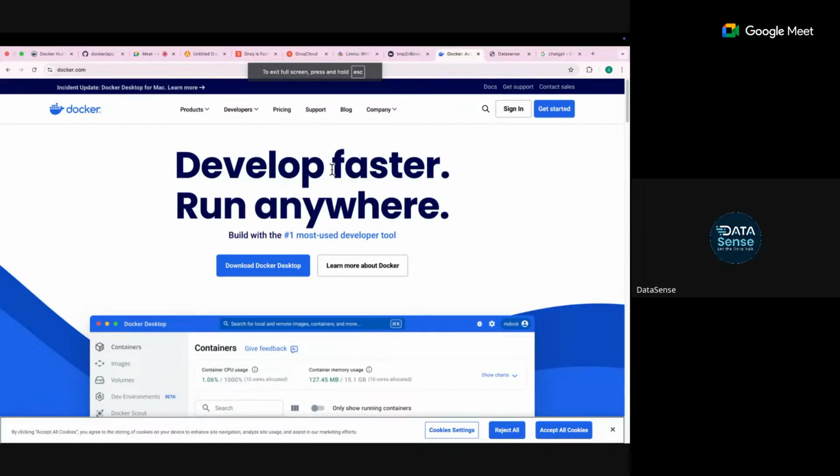So it says develop faster, run anywhere. Docker is the number one tool which is used in every company. It's not that a few companies use AWS, a few use Azure, a few use GCP, but every company uses Docker. So that's why the Docker concept is a must for everyone. There's no option. You have to know it if you are into development, if you are into the ML cycle or whatever.